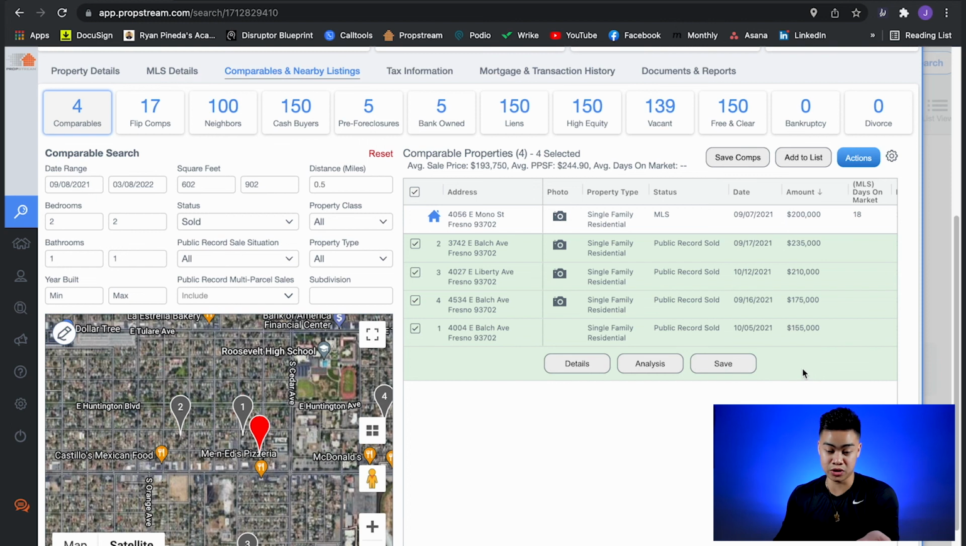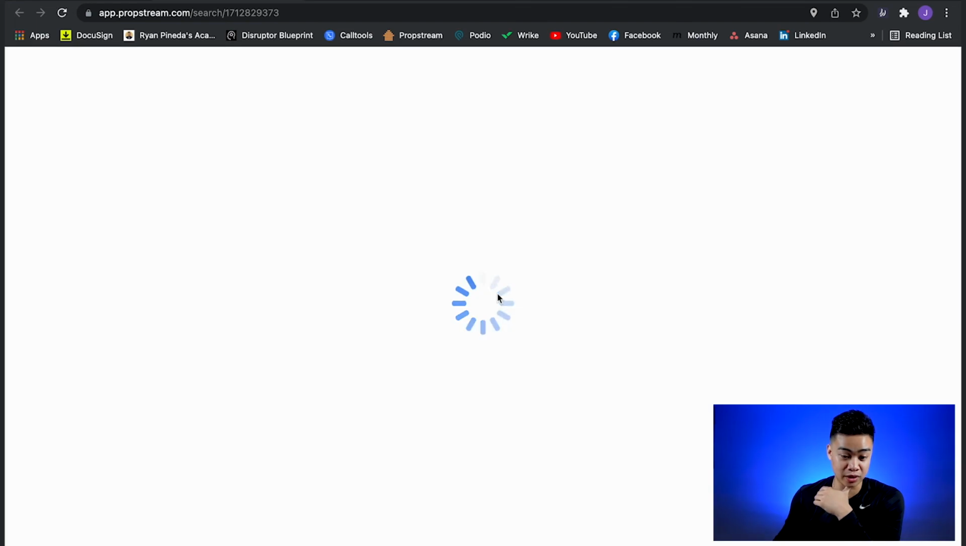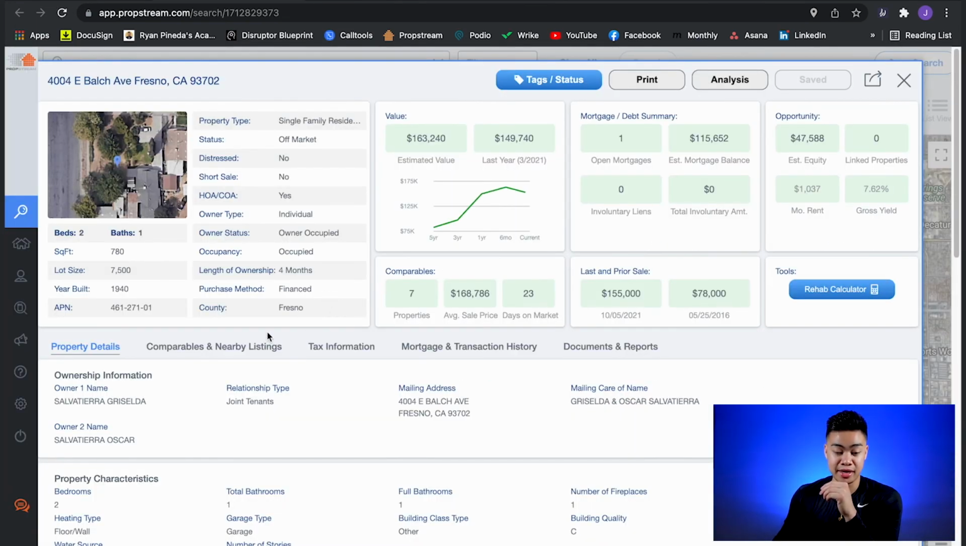Let me just look at this one to confirm the last one. I think we already did in this video, but we just go to the details. The last one sold for $155,000 and there's no MLS detail, so I'm not going to use it. It's not an MLS comp, it's just a public record comp, so I'm not going to use it, so exit out.